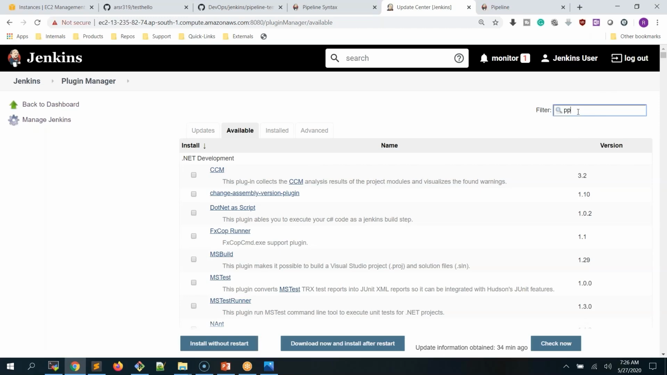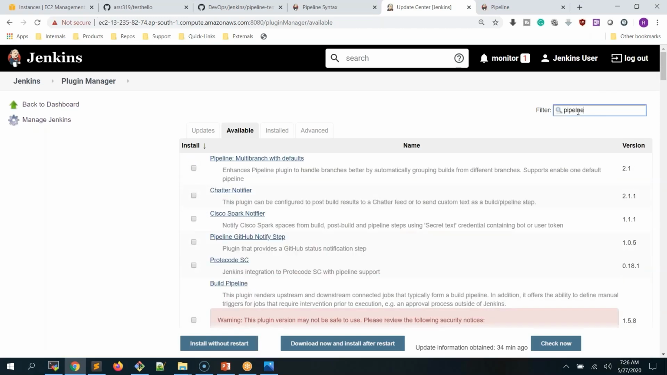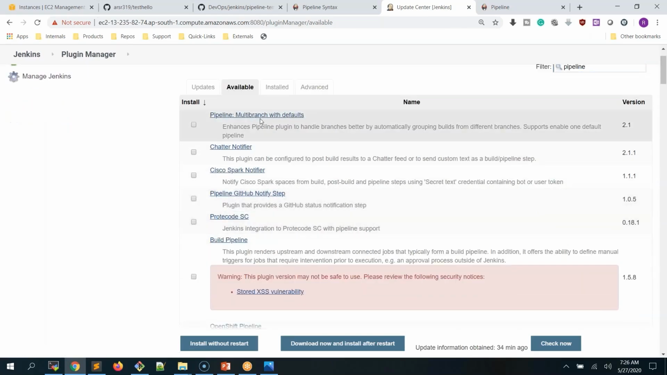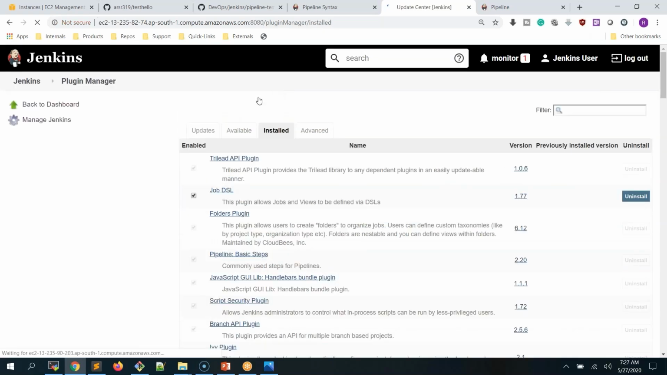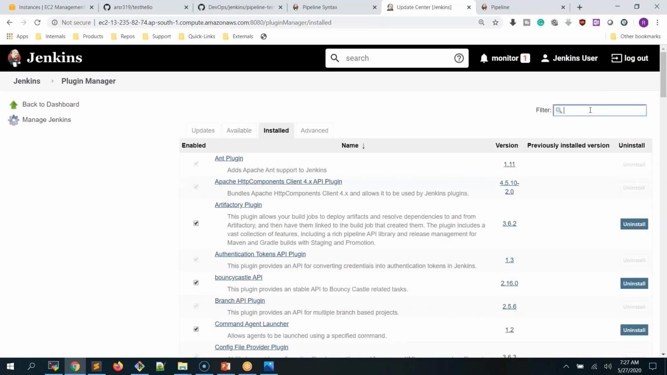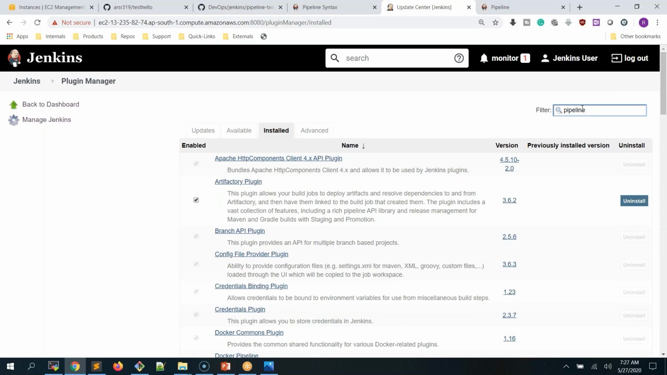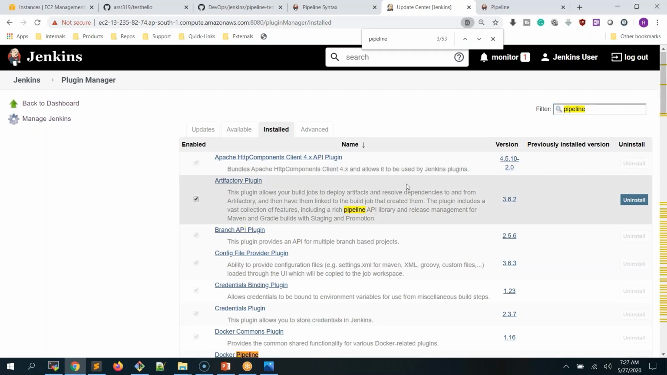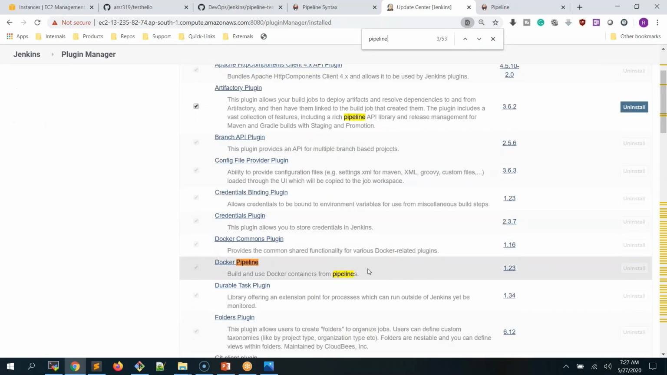Okay, so pipeline. If you see, there is the pipeline multi-branch with defaults, where multiple jobs are going to run in parallel. And the pipeline GitHub notify step, a plugin that provides the GitHub status notification step. Like this, different features it is going to give. And if I go and search over here, pipeline, I think Docker pipeline is installed.